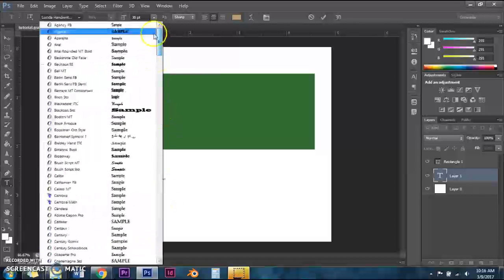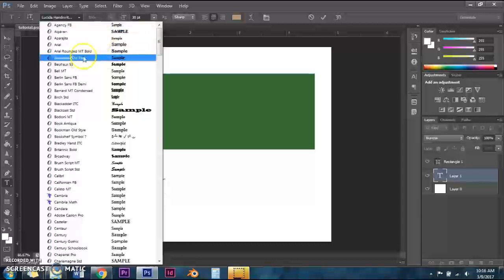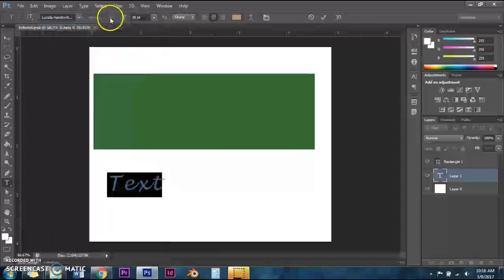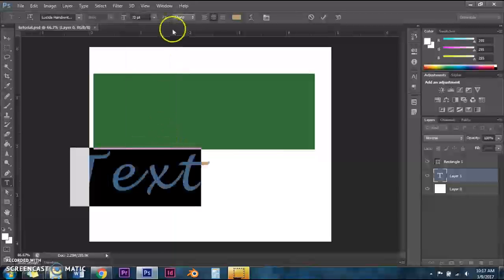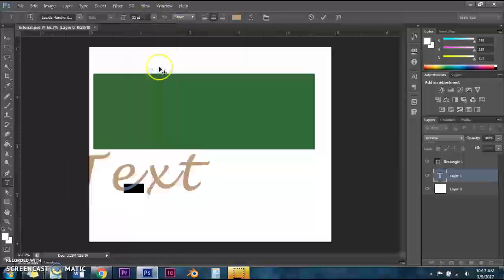The cool thing about Photoshop is they have a wide selection of the different types of text you can use. With certain fonts, for example, like with Arial, you can change the text to be italics or bold or underlined. But for this font that I'm in right now, you can't. You can also change the size of your text. Like you could make it bigger and you can make it smaller.